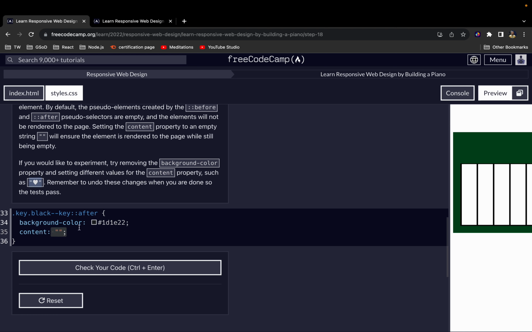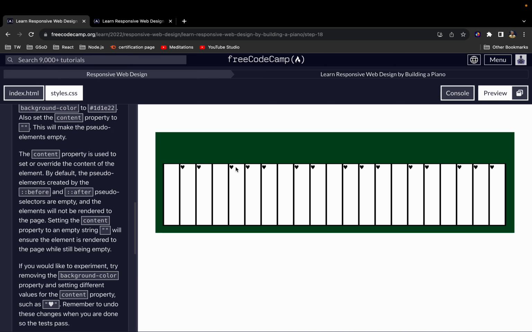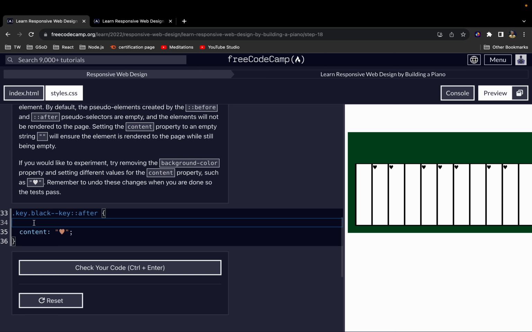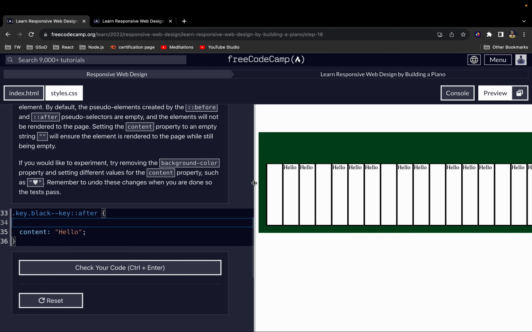Let me just copy this. Let's put this here, and then let's remove the background color. As you can see, these little heart icons appear on the screen, right? Now let's add our background color back, and let's change this back to an empty string. Or if you just write hello, let me also take this away. You see, we have hello appearing on the keys. I hope you get what the content property does. Okay, so back to how it was initially.